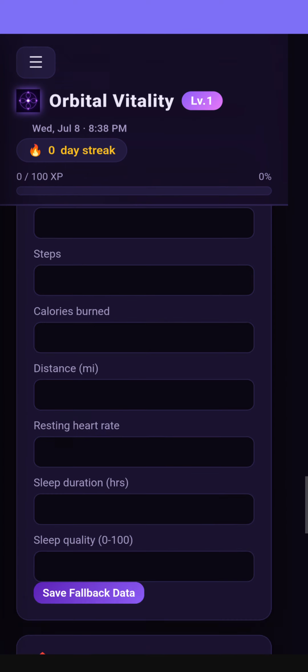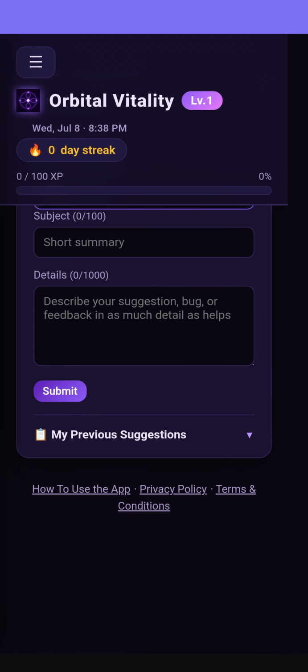And finally, here at the bottom, you can click how to use the app, and it'll go to the different how-to videos that I'm creating. There's a privacy policy and terms and conditions just for your reference as well.